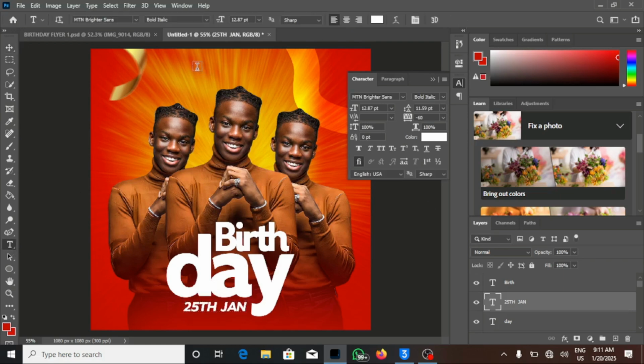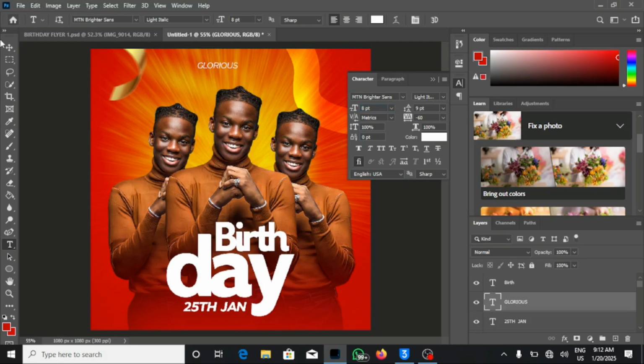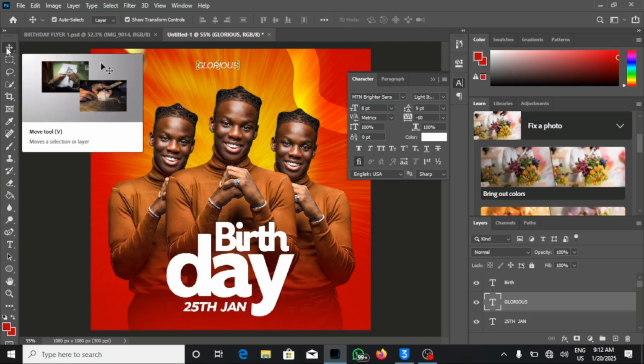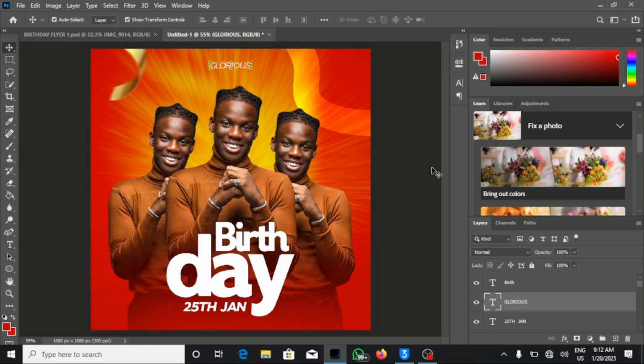Let's pick our type tool and type in the glorious, so GLORIOUS, Control A, and now let's choose a light italic font for this, and reduce the font size a bit. So let's choose our move tool, and then press Ctrl A and choose center alignment to align everything in the middle. As you can see, we have successfully designed this particular flyer in Photoshop.